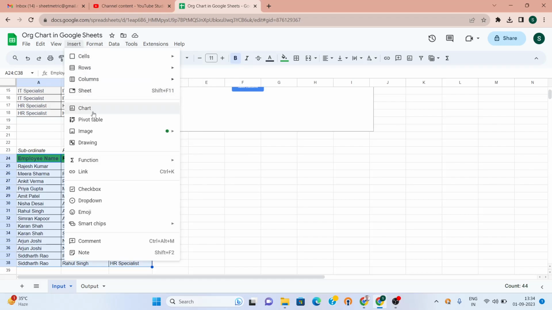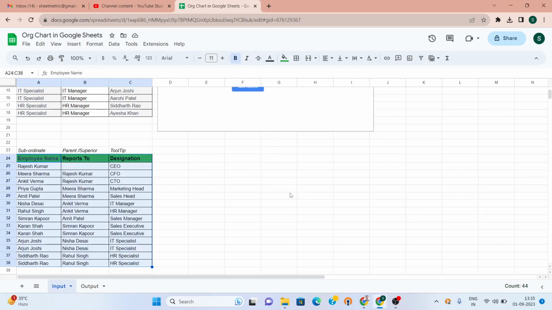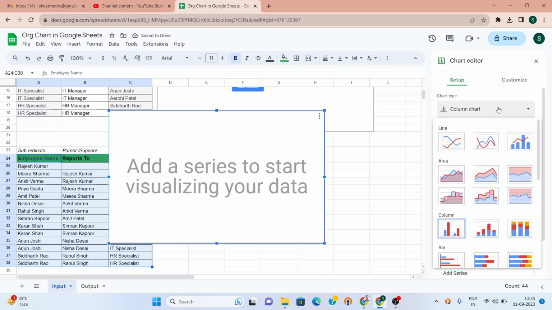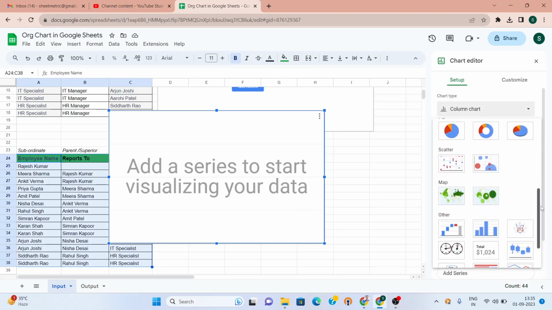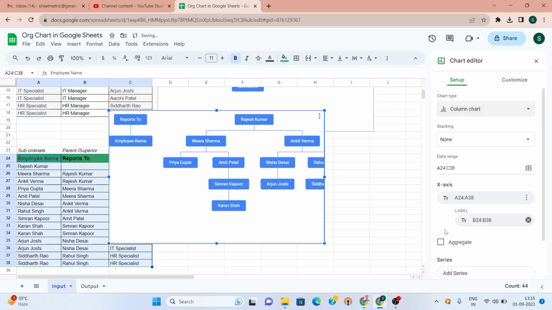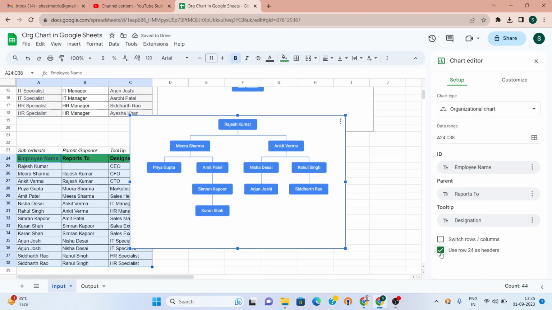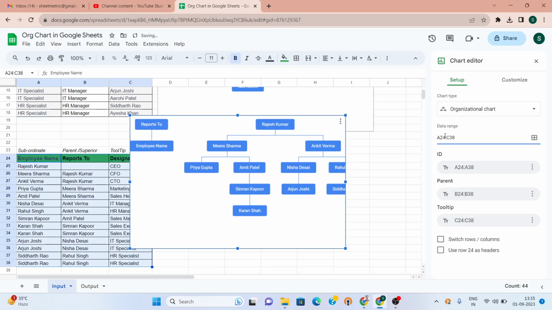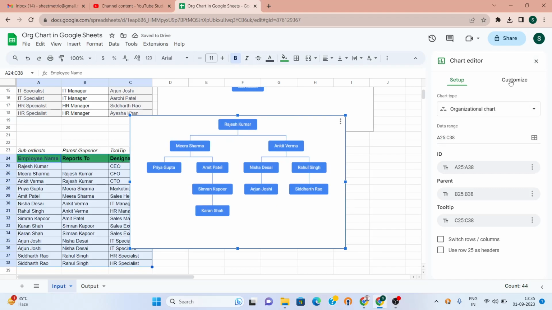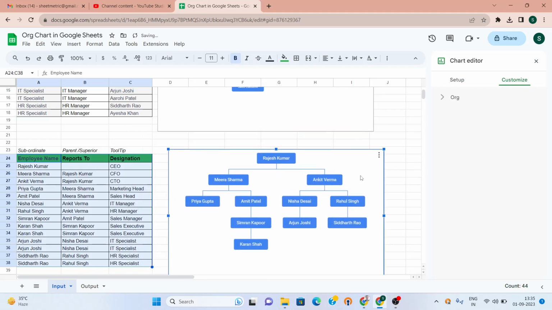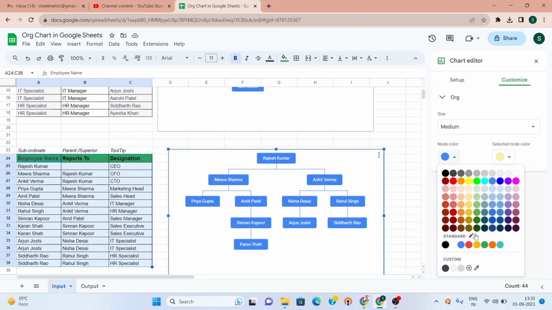Okay, go to insert, go to charts. By default it will take a column chart. You need to go and, okay, use row 24 as header. Either you can do this to remove the header fields, or you can change the range over here. Okay, you can also adjust the color, etc. Like if you want to manage it with your company brand color, you can do it.